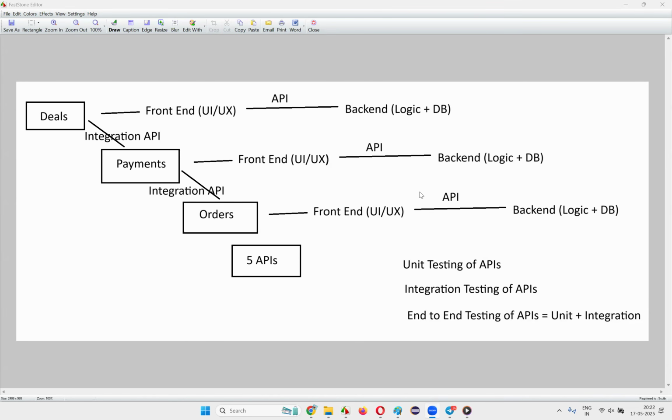So step by step, we have to learn the APIs, guys. Why? You see, these are the concepts which are very important. Everyone can learn APIs, but how many types of APIs are there? How to perform testing? What is called unit testing of the APIs, integration testing of APIs, end-to-end testing of APIs? Also, we have to understand.